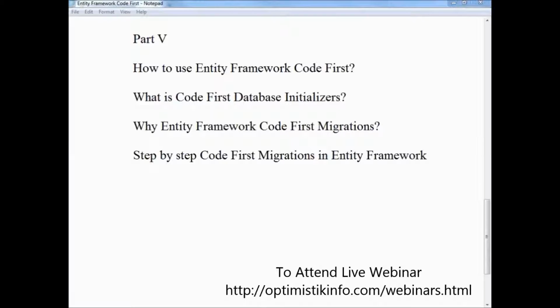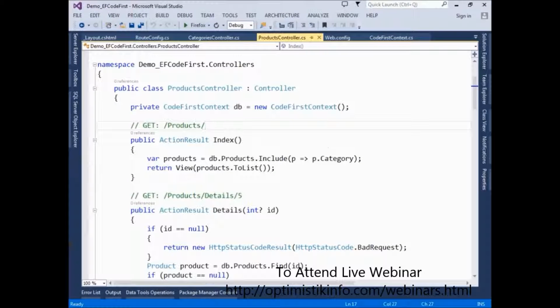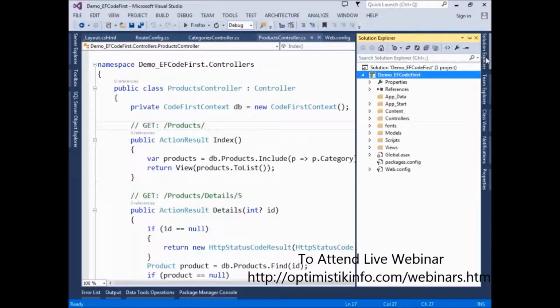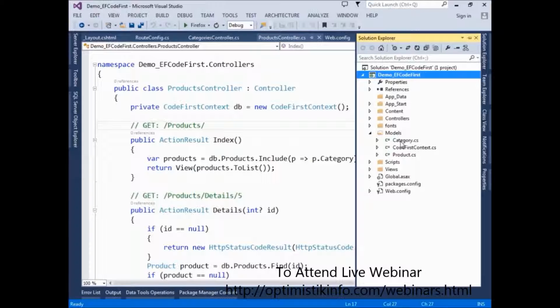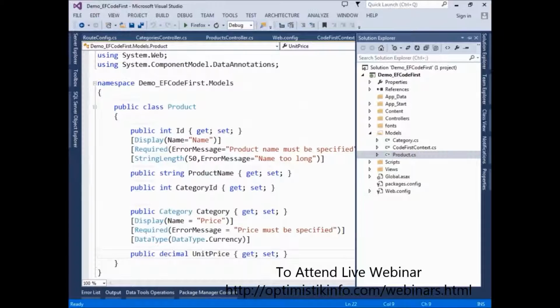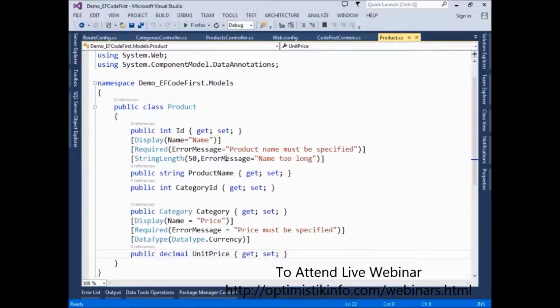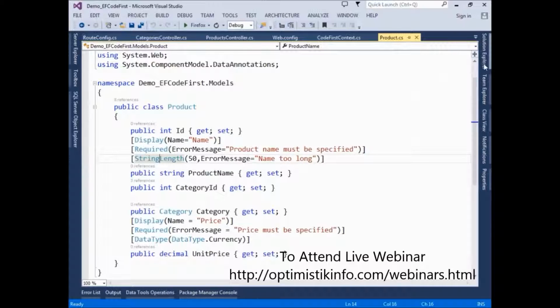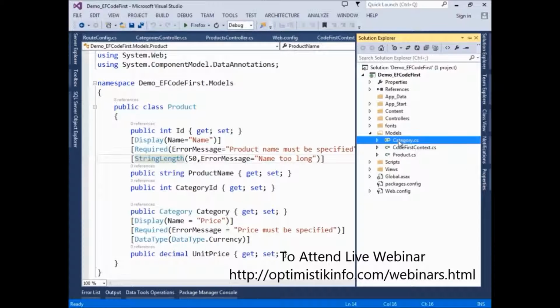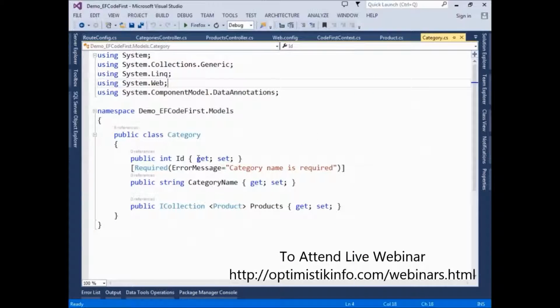So in part 4 of this video tutorial series we have done these things. In our application, in our domain model classes, we have two classes: one is the Category and one is the Product. In the Product class we have applied some data annotation attributes, that is Display, Required, and StringLength. And in the Category domain model class we have applied the data annotation Required.